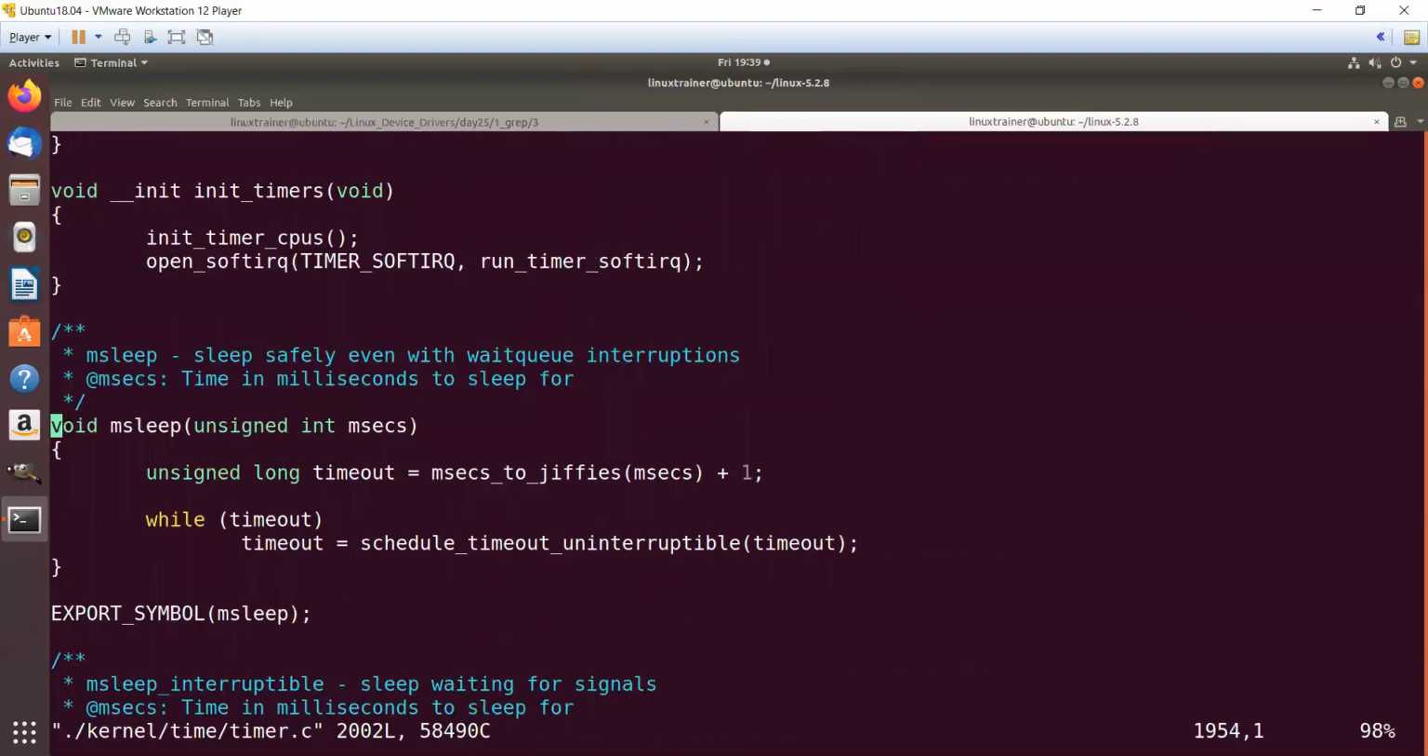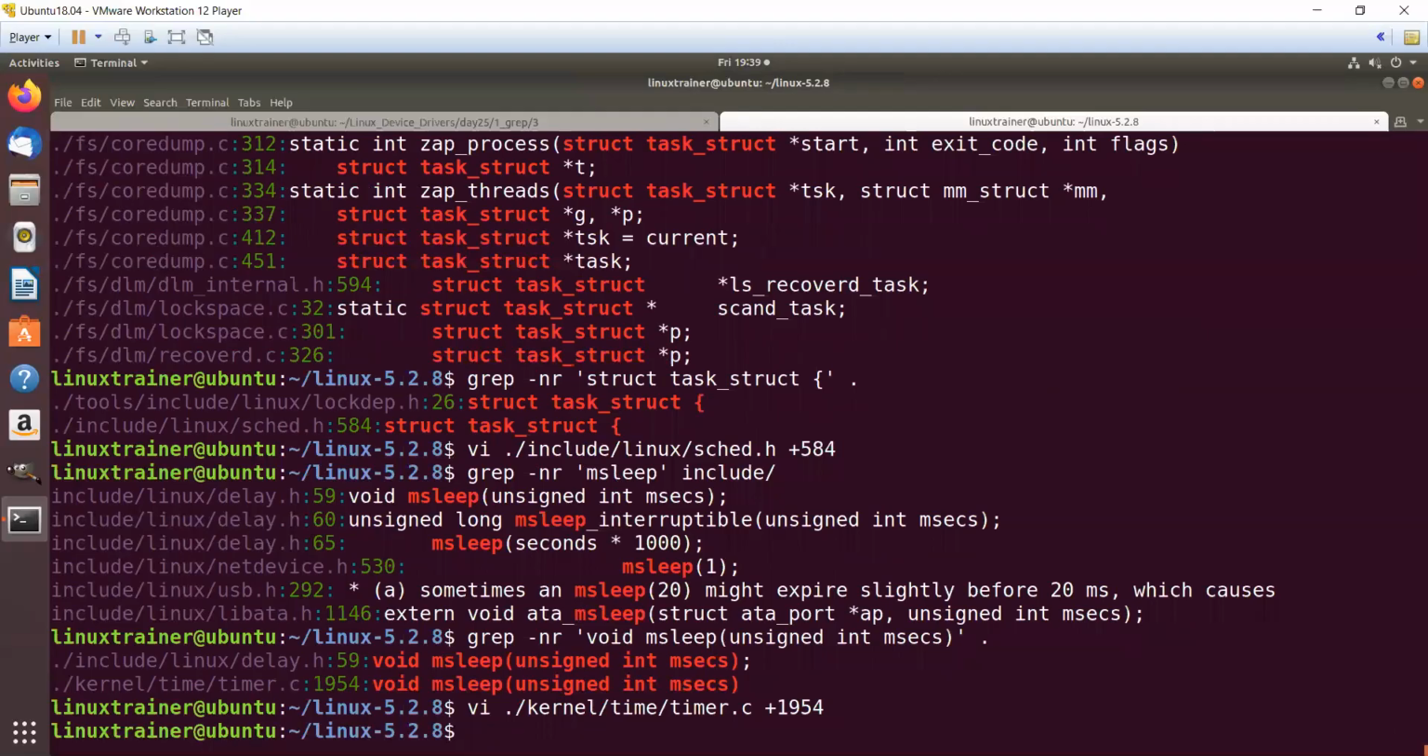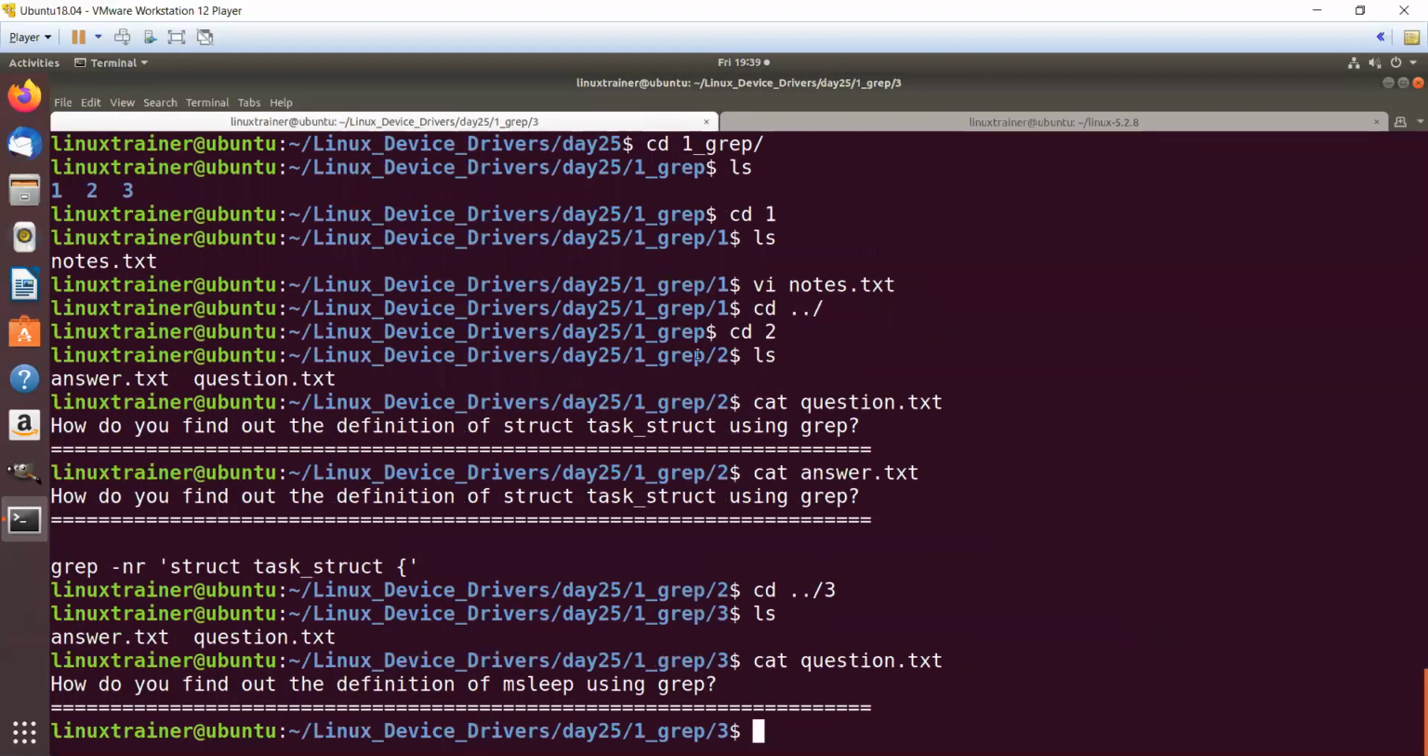So this is how we can use grep. If you do not have any tools installed on your machine, you can use grep, but you need to know most of the C logic, how they write C logic, and you need to know the kernel coding style. If you do not want all this, you can use tools. We'll look into those tools.